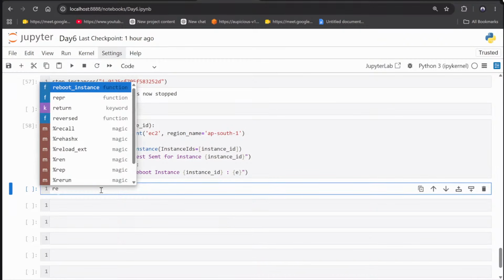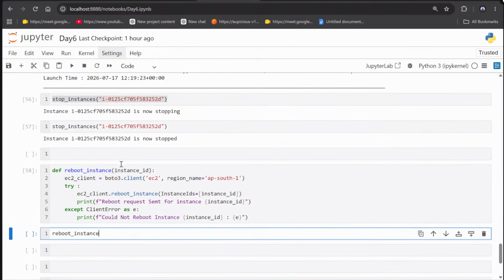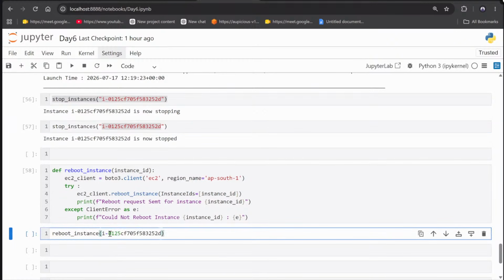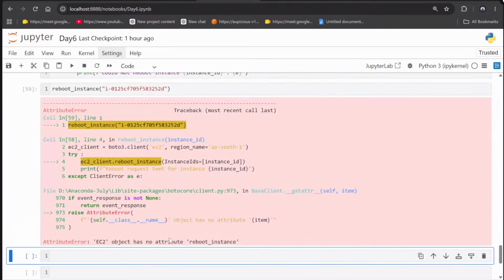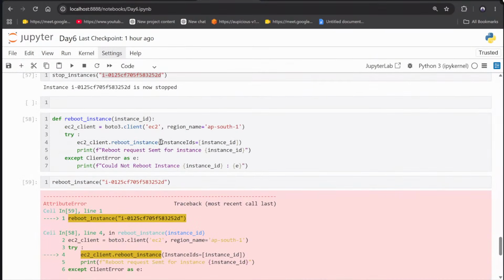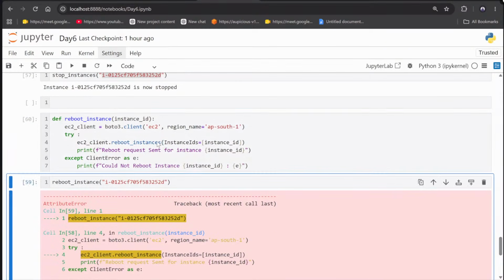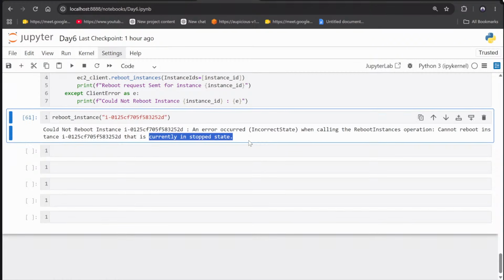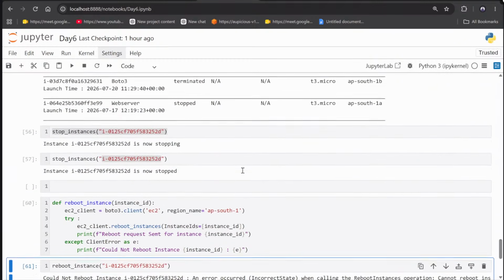Let me test quickly. Reboot instance. यही इंस्टेंस की आईडी यूज करते हैं क्विकली. तो स्टॉप है तो इंस्टेंस हमारा स्टॉप स्टेट में रहेगा. तो ये रिबूट कैसे होगा, एक बार उसको रनिंग स्टेट में होना चाहिए था. तो अब हम चेक करके देखते हैं. EC2 has no attribute reboot_instance, it is not instance, it is instances. Could not reboot: an error occurred when calling the RebootInstances operation, cannot reboot this instance, it is currently in the stopped state, right? तो इसको हमें पहले स्टार्ट करना होगा.